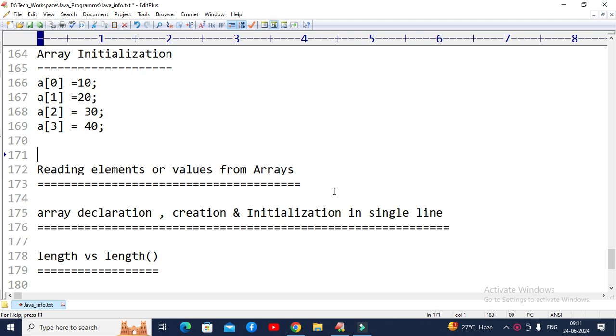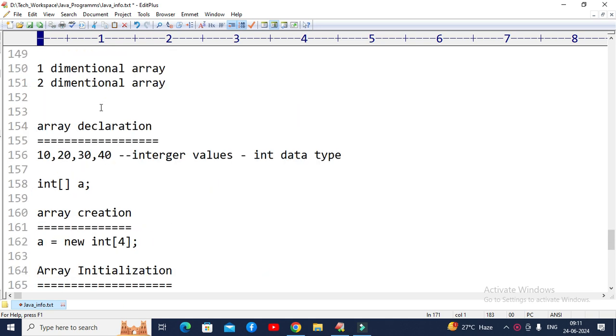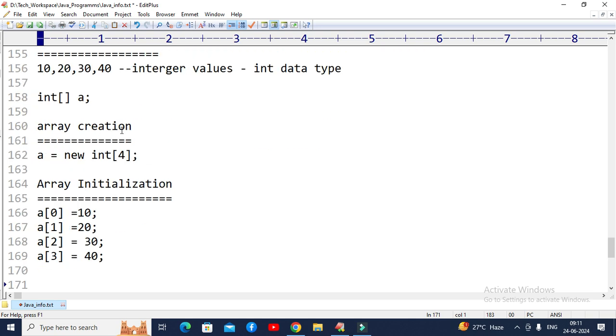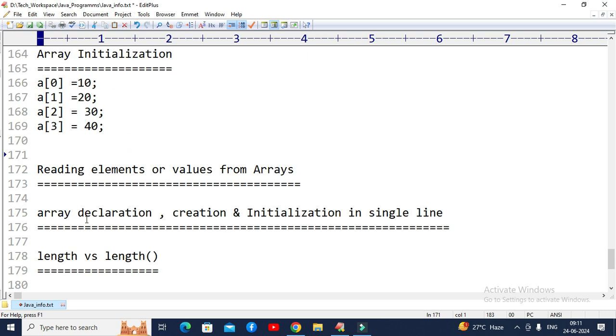But today in this video, I am going to cover a few more topics, like how array declaration, creation, and initialization can be done in a single line. As of now, we have declared the array in one line, created the array in another line, and after that done initialization in separate lines. But I want to do array declaration, creation, and initialization in a single line, so that we can reduce a lot of code and increase developer productivity. That I will show you now.